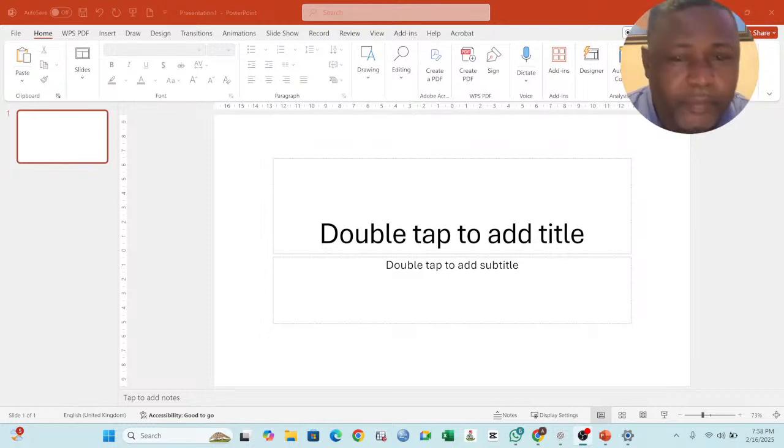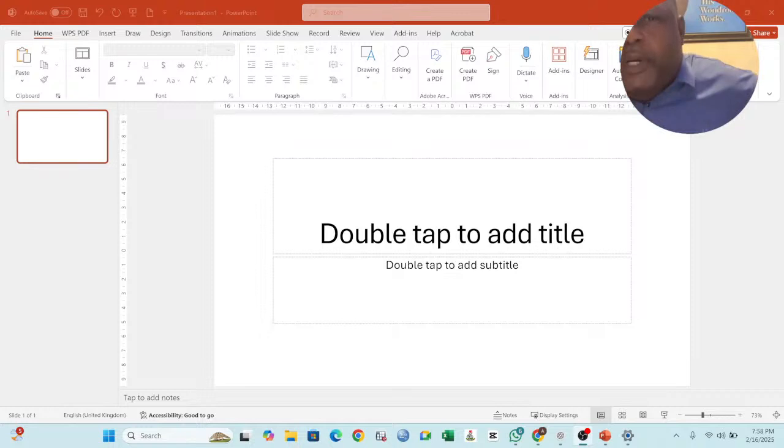Welcome to session 2 of the Microsoft PowerPoint training for beginners. Here we are going to be discussing how to use Microsoft PowerPoint to create presentations, standard presentations that we can easily use for our tasks and easily showcase anywhere.